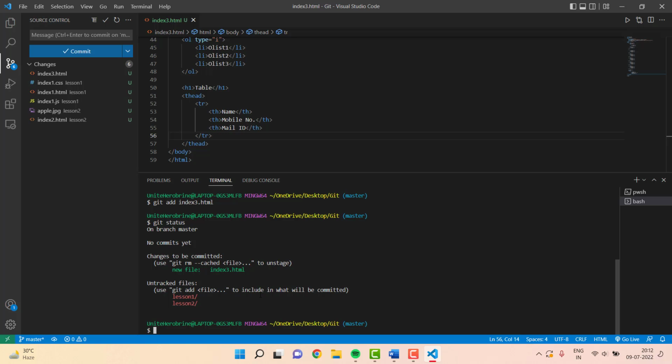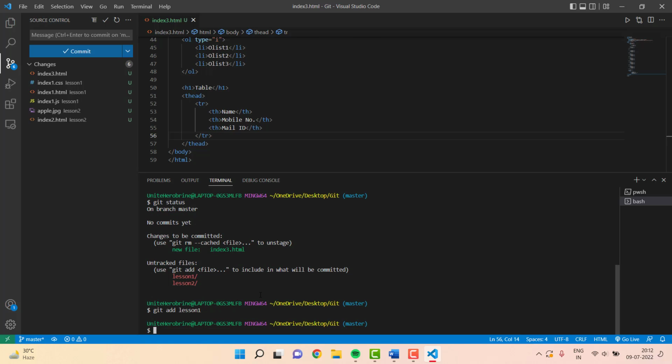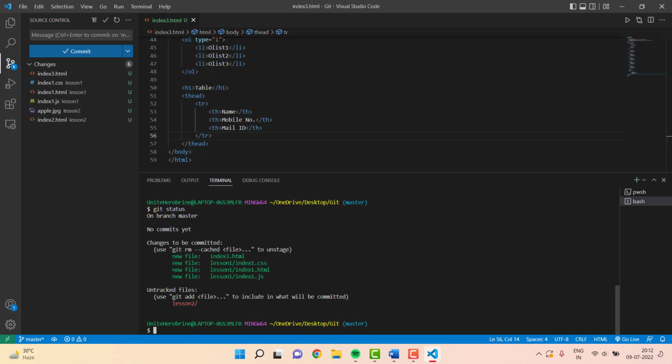Now you can run the same command and give the folder name, for example lesson 2 or lesson 1. As soon as I run the git add lesson 1 command and then run git status, you will be able to see that this file and all the files in the folder lesson 1 are ready to be committed.